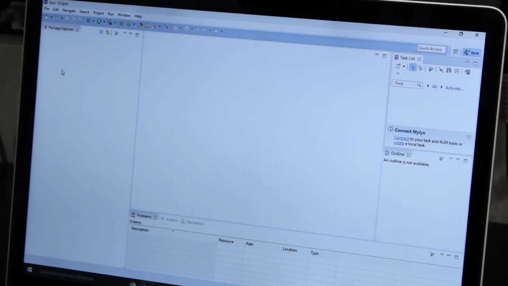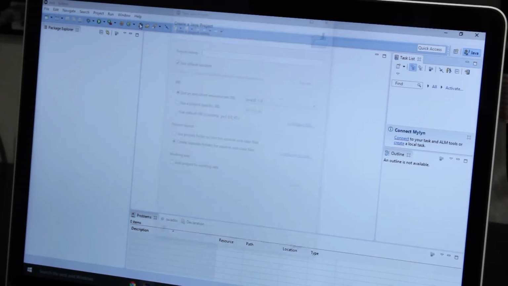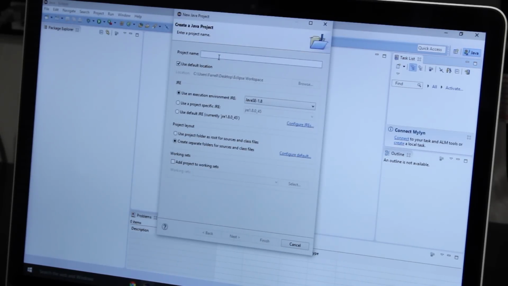So in Eclipse, we will create a new project. Go to File, New, Java Project. Over here we need to give it a project name. I'm going to go ahead and call it Sensor Graph.